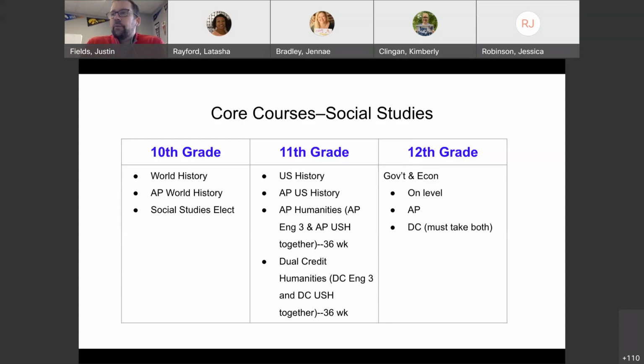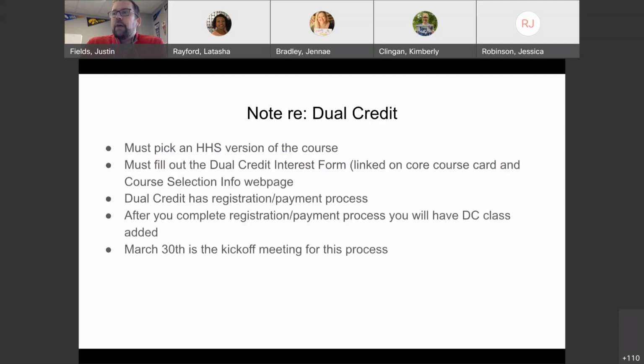Okay, so if you have been following along, yes, Ms. Hunt, your students, there is AP European History as a social studies elective option for juniors and seniors. It's listed on the core course card.